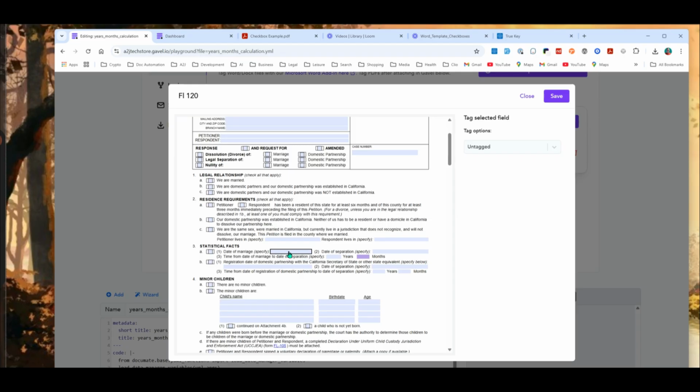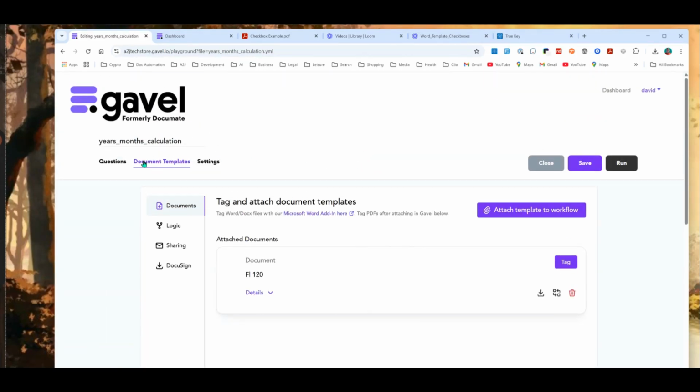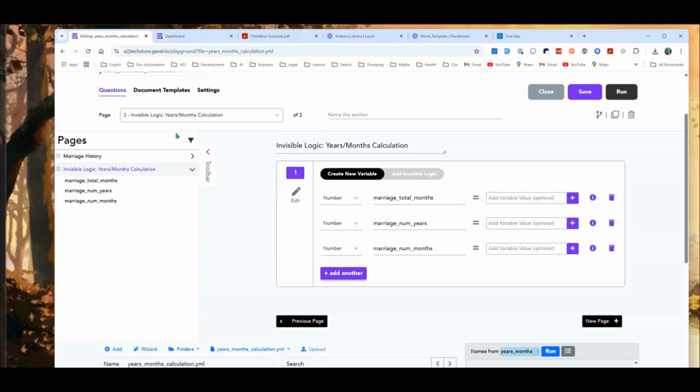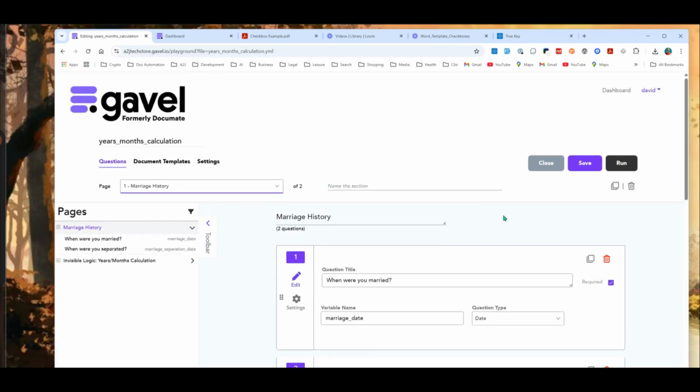Now we could create a workflow where we simply ask for the date of the marriage, the date of the separation, and then the number of years and the number of months. But in general, we want to avoid requiring the user to answer additional questions that they wouldn't need to answer if you use a little bit of calculations in your workflow. So let's go and look at how I set this up.